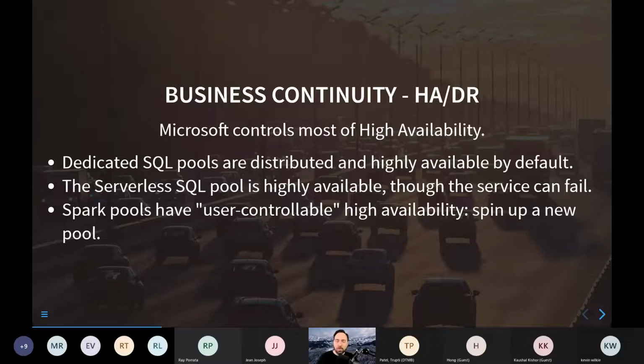Because compute and storage are separated in the Synapse world, it's pretty easy to have more compute available to handle a failure. The serverless SQL pool is also highly available, though the service can fail. Despite it being highly available, you may run a query and it will fail because a service is down. Usually what I found is, yes, it's down, but I run it again in 2 minutes and it's back up again. It does happen on occasion. Spark pools, a little bit of user controllable high availability in the sense that, oh, this thing failed? Fine, trash it, start a new one.